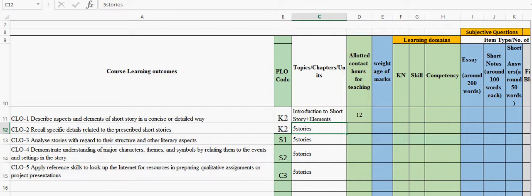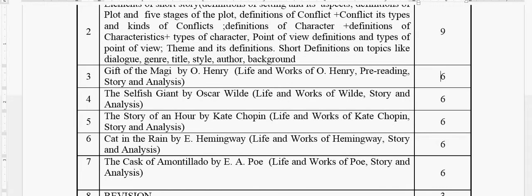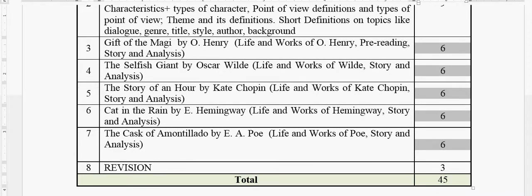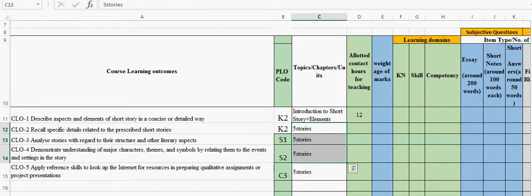Then for 5 stories. So here I have to see how much time I am going to give. So I have 3 CLOs for 5 stories. So let me see the time I am going to allot for my stories. Here are the stories. So basically I am going to give 6 hours each, right? So 6 fives are 30. So how many hours? That is 30. And how many CLOs do I have? This 30 hours I am going to equally distribute between my CLOs. So 30 divided by 3 CLOs. So it will be 10 hours each. So I'll put 10, 10 and 10.